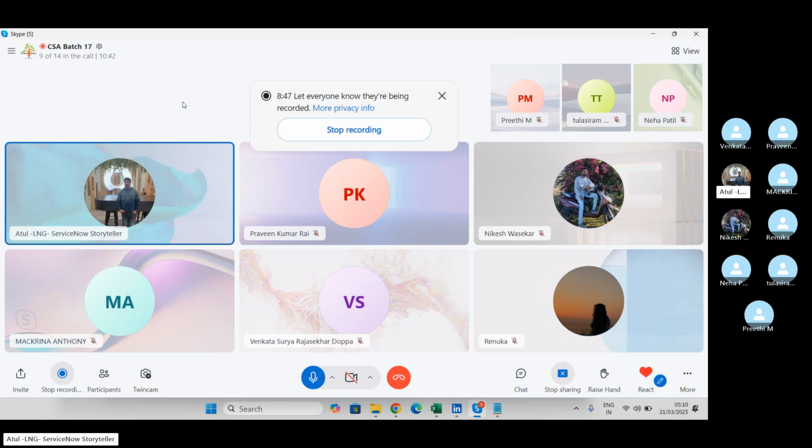Okay. Once the email accounts have been set up, now it comes to the email properties.